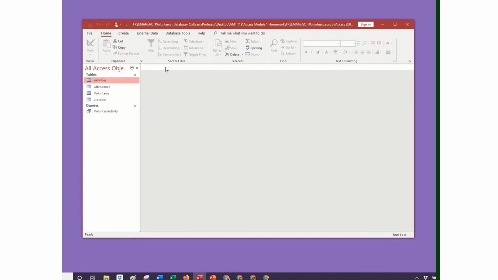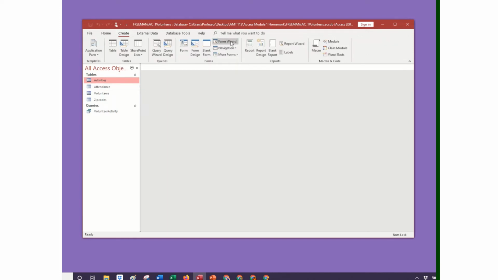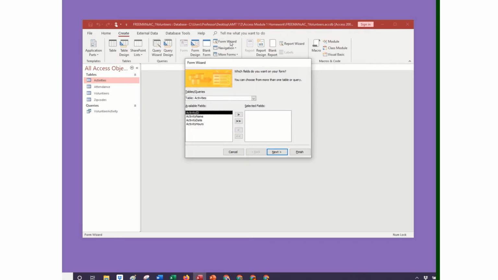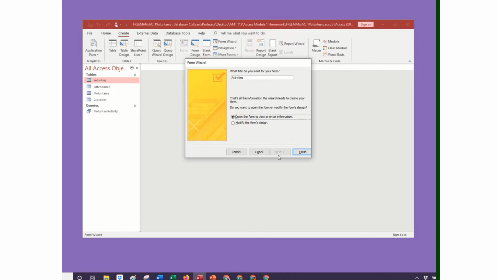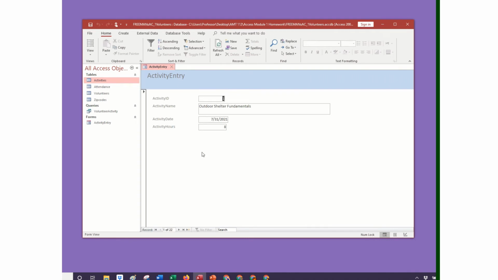We're going to create a form using the form wizard, and it's going to be based on the activities table. So I have that here. Again, if it wasn't showing, you would click on the pull down. I want all the fields, so I'm going to use the double arrows and say next. We're going to use the column layout, and we're going to update the name to activity entry and say finish. And here we have our form.